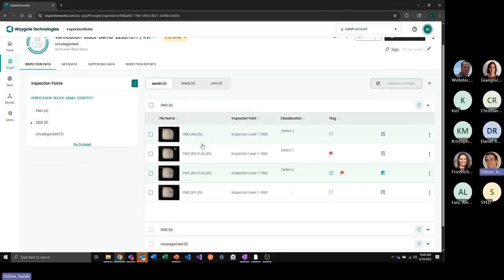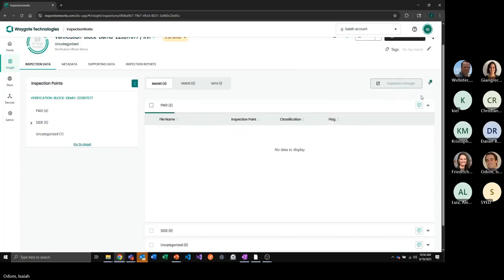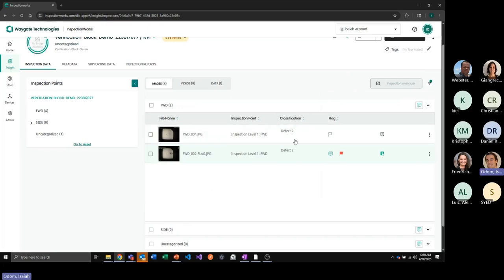Something that's kind of cool here. So we've got list of images with the inspection point details and the classifications. If I want to just filter from here, I can as well. So let's say I just want to see images with defect 2. Click apply. And then it only shows me images with that defect. So I could say, I just want to see the cracks in my inspection. I just want to see the dent. I can do that. Or I can add multiple of these at the same time.